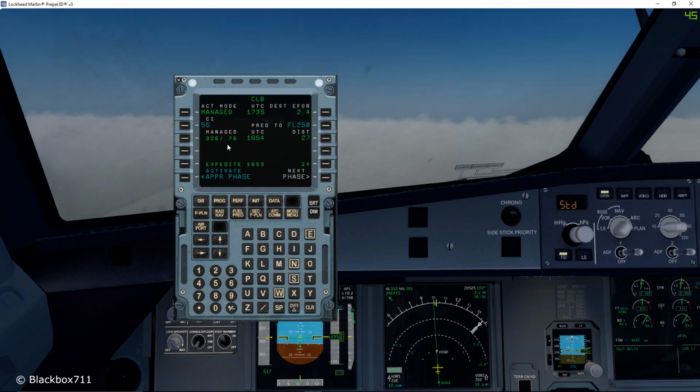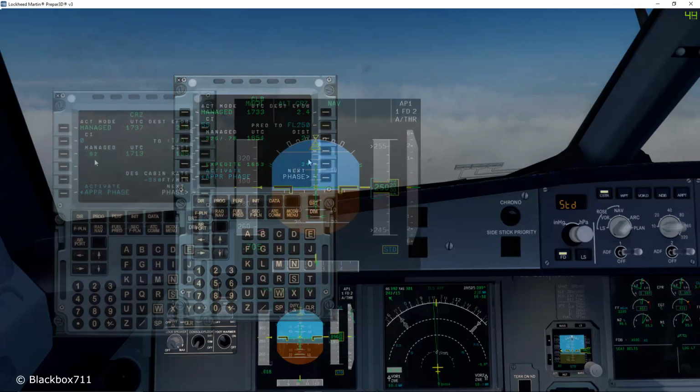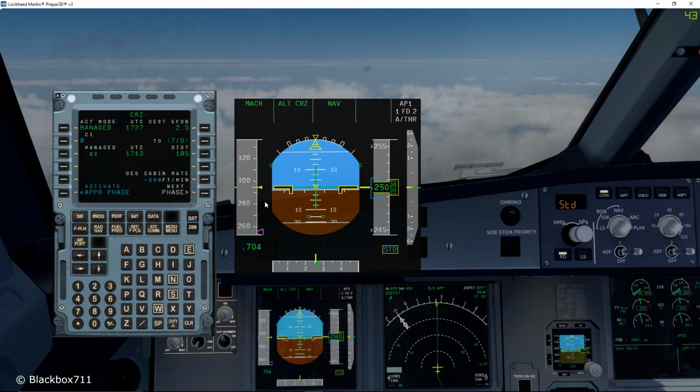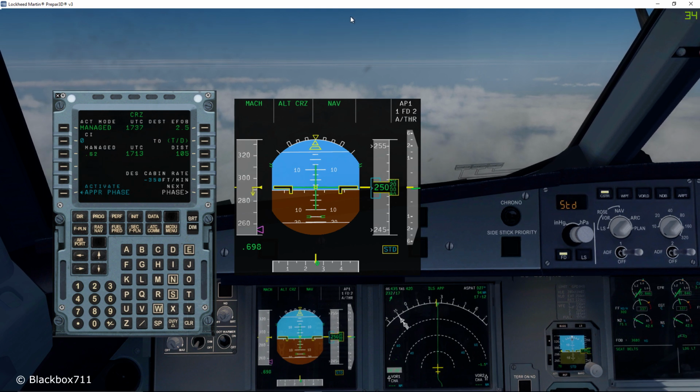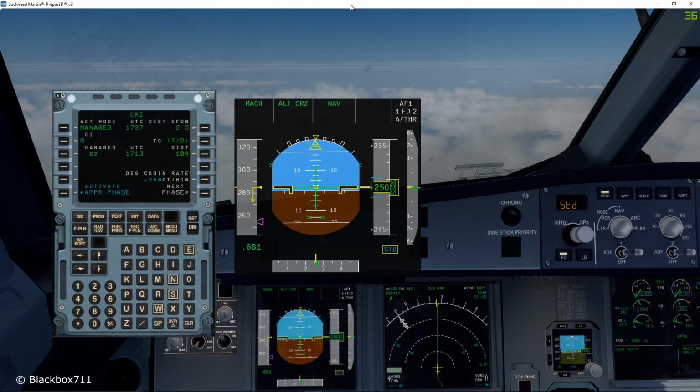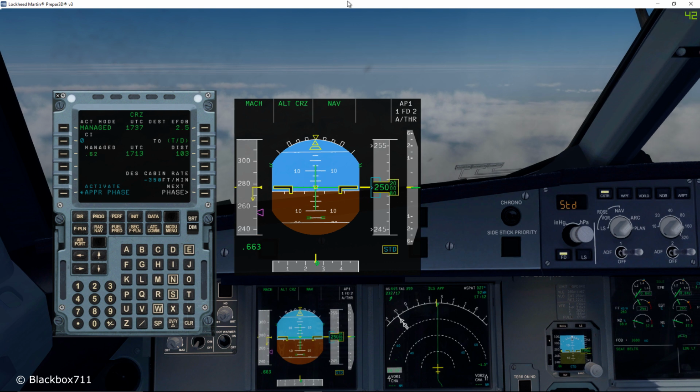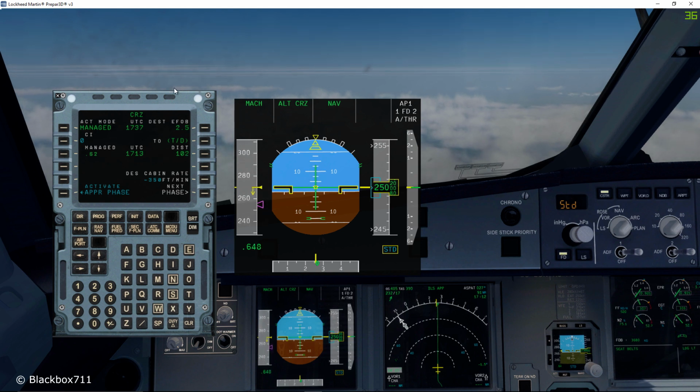Let me just quickly demonstrate how changing the cost index actually changes the managed speed value. So here we're cruising at 25,000 feet. I've just entered the cost index 0, and that correlates to a managed speed of Mach 0.62 or 255 knots indicated. So as said before, a cost index of 0 gives us the maximum range.